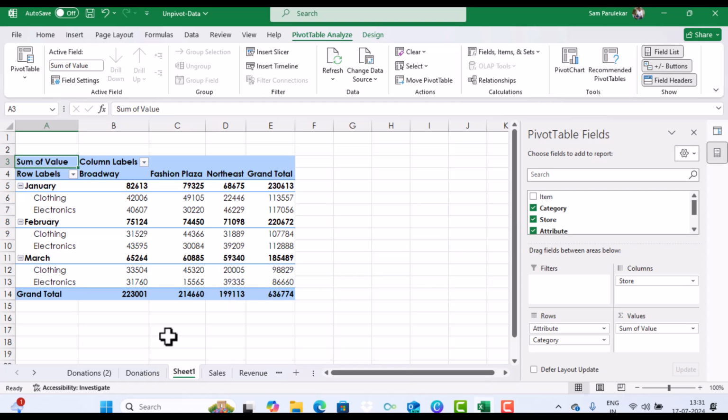So friends, hope you have learned a new feature of unpivoting data in Power Query in Microsoft Excel.